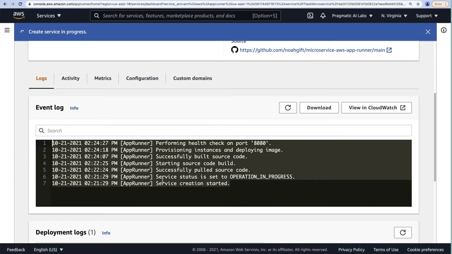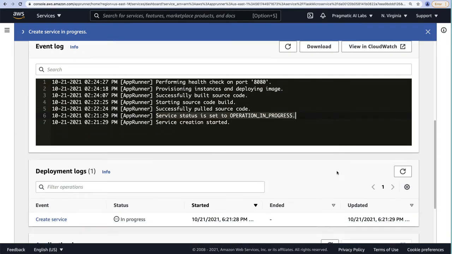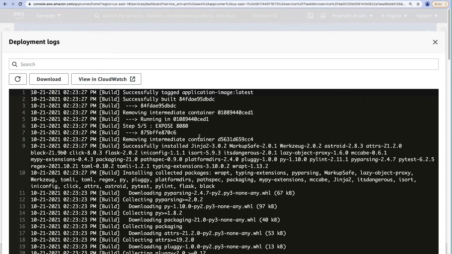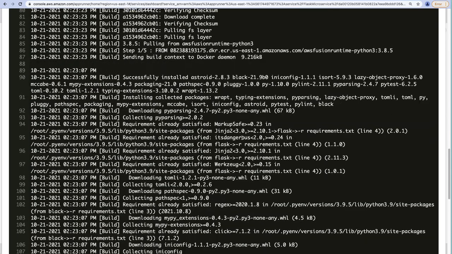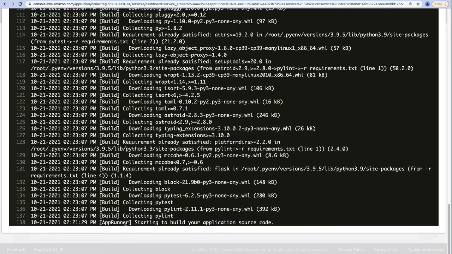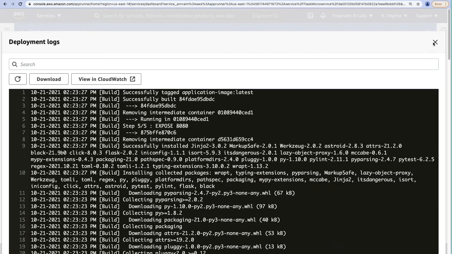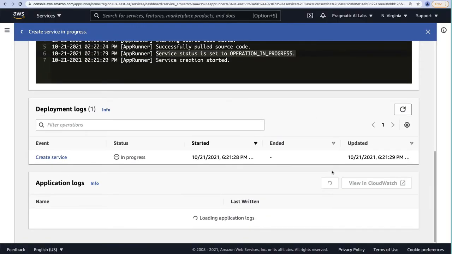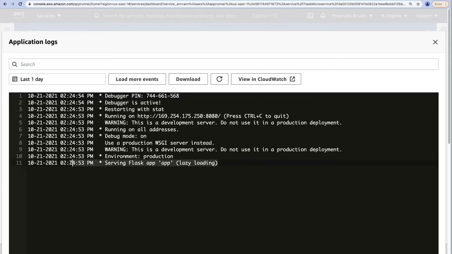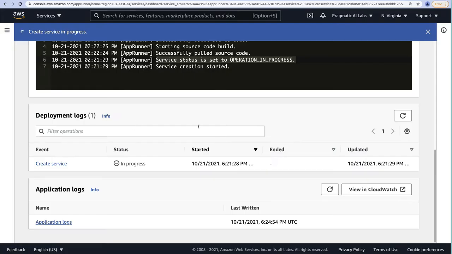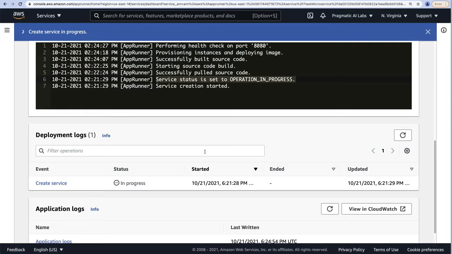So service created, service status is set to operation in progress. That's great. Now it's in the create service section. There we go. So we can even see what it's doing. So it's installing the software. That's a good sign. It's copying the code. That's a good sign. And now it's starting to build your application source code. Okay. So it looks like it's potentially getting closer. And let's refresh that. There we go. There's some application logs. Look, it's now running potentially right here. So that's a good sign.